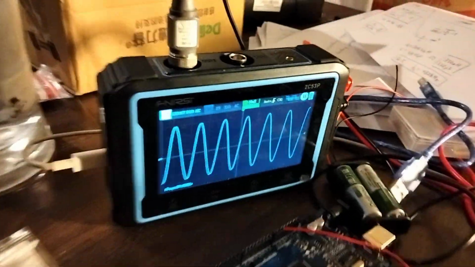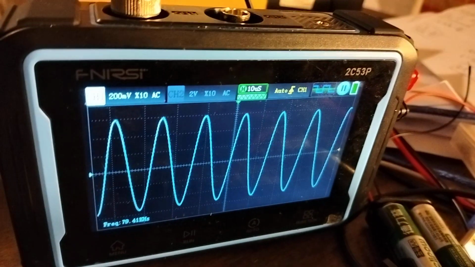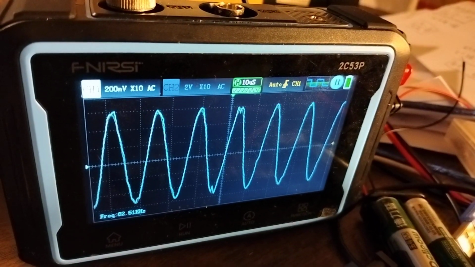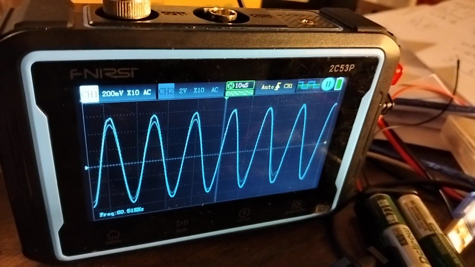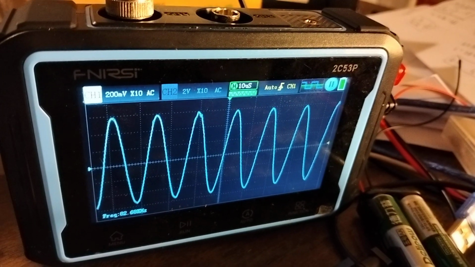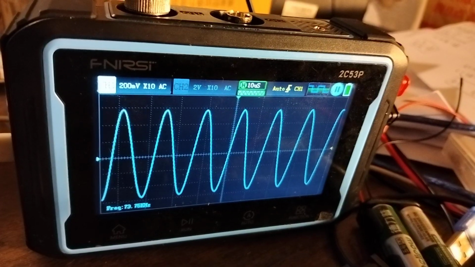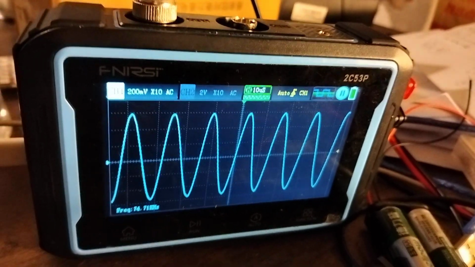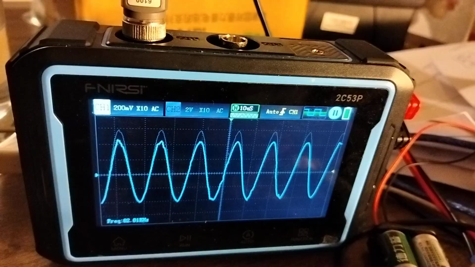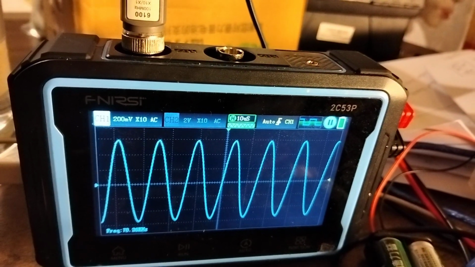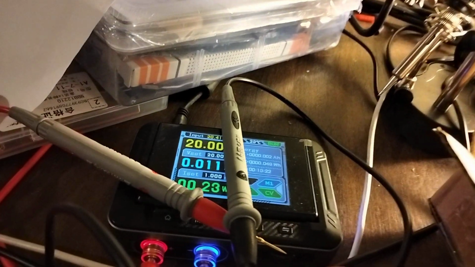This is a video showing a high frequency sine wave with almost no distortion, generated from a DC source. You can see that the frequency is 72 kilohertz and it looks very clean. It's the cleanest sine wave I've ever generated so far, from a 20 volt DC power supply.